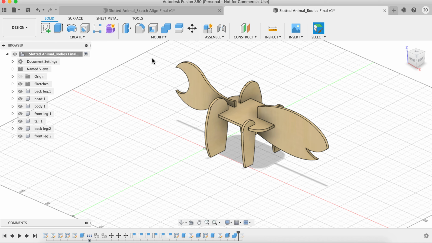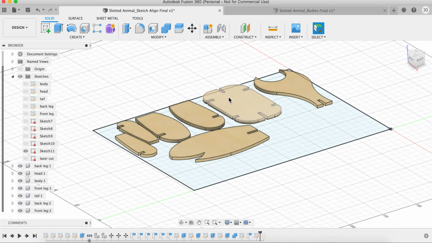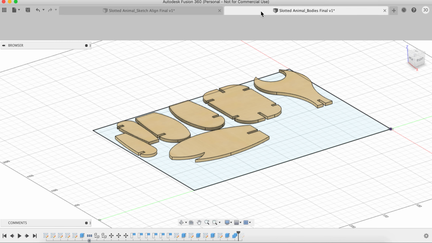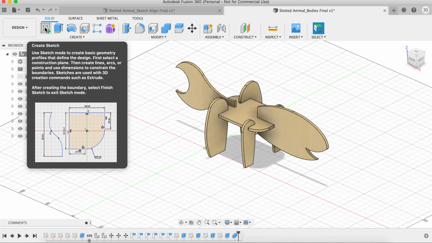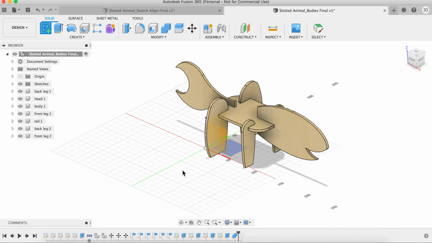Okay, so this last step is to take your slotted creature and you're going to lay it flat like this onto a piece of A5, a size of A5. Okay, so let's get started with that. The first thing to do is you're going to create a sketch that is that A5 size, the maximum amount of material that you have.